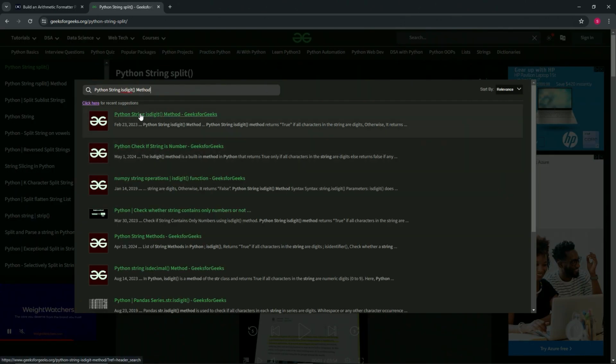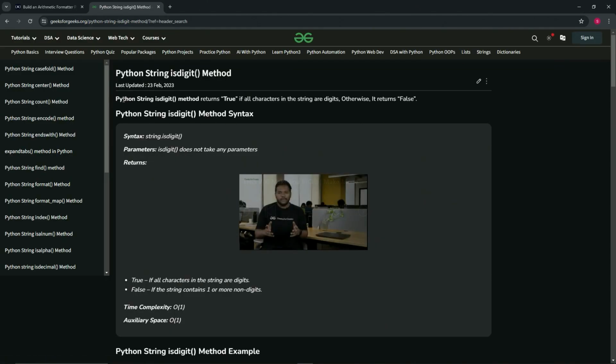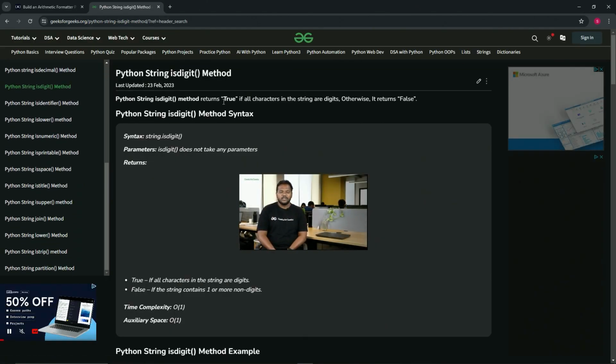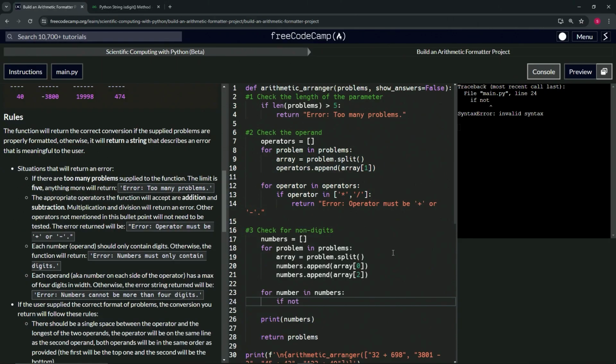We'll see the isDigit method right there. The Python string isDigit method returns true if all characters in the string are digits. Otherwise, it returns false. So if not number.isDigit.